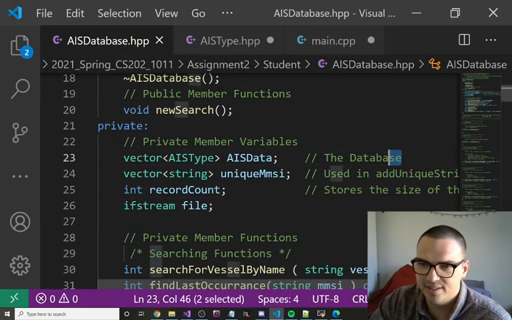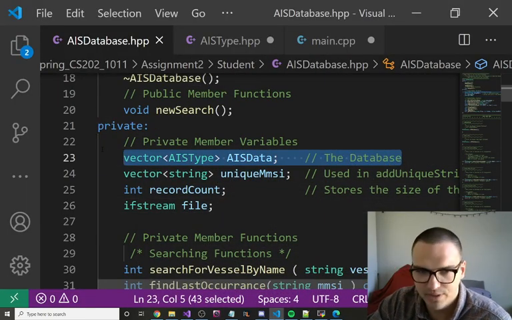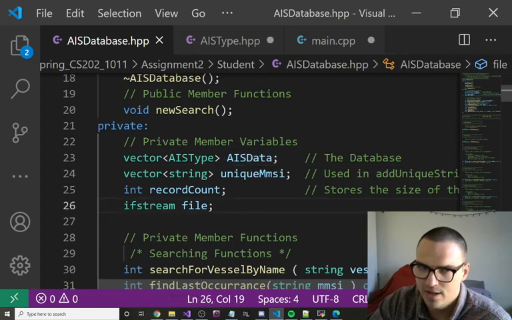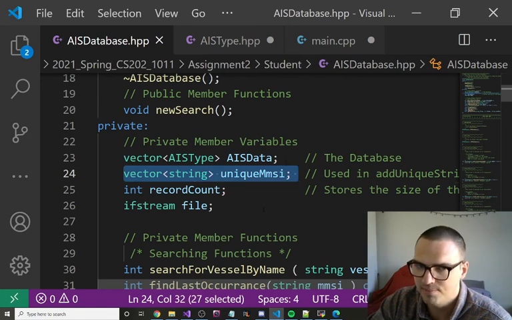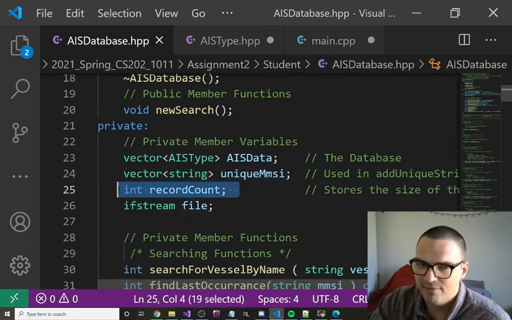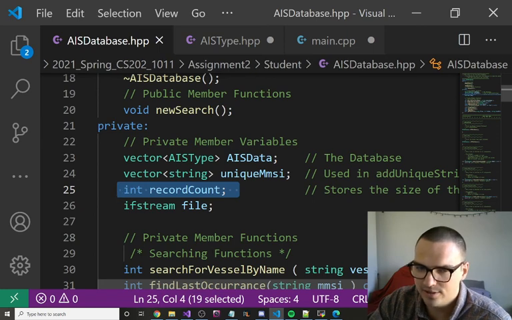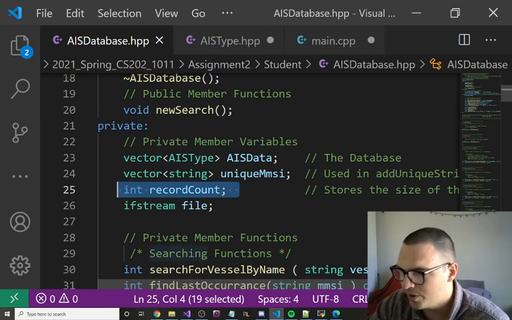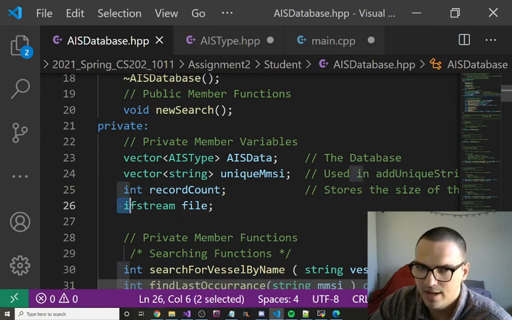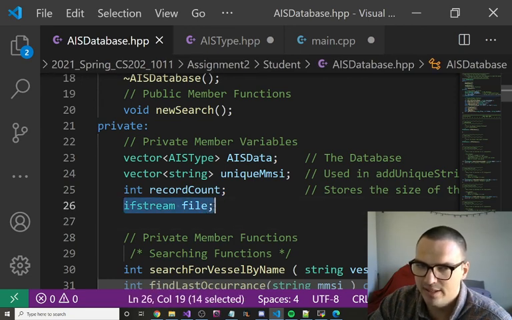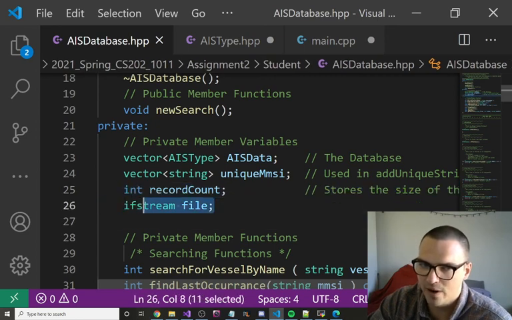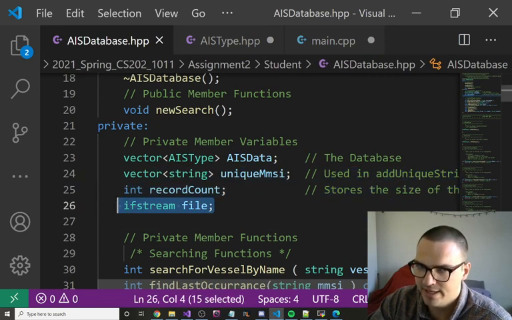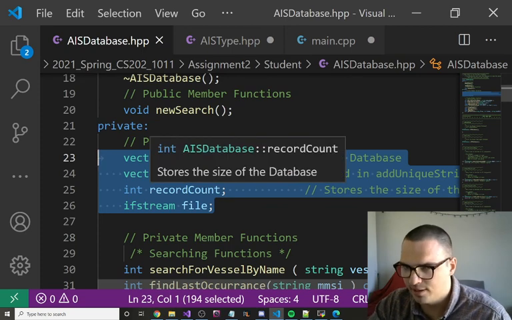Let's talk about, this is the database, right? So that's your vector of records. This is the unique string vector, okay? So notice that the unique string vector is included in this class. And then here we have this int record count. All it does is store the amount of records that we read in from the file. And then lastly, the file is going to be in here as well. So when you open the file, you can reference these variables in here instead of making some new one.